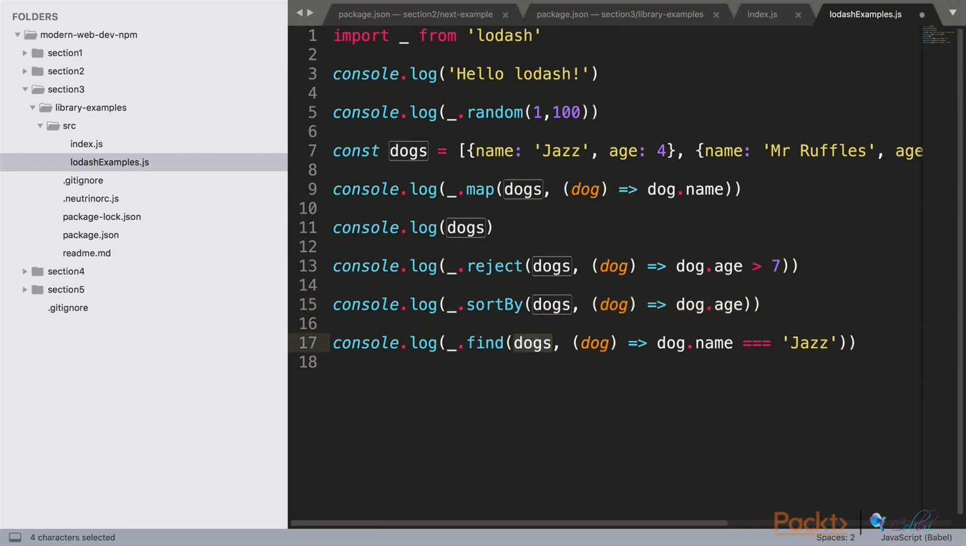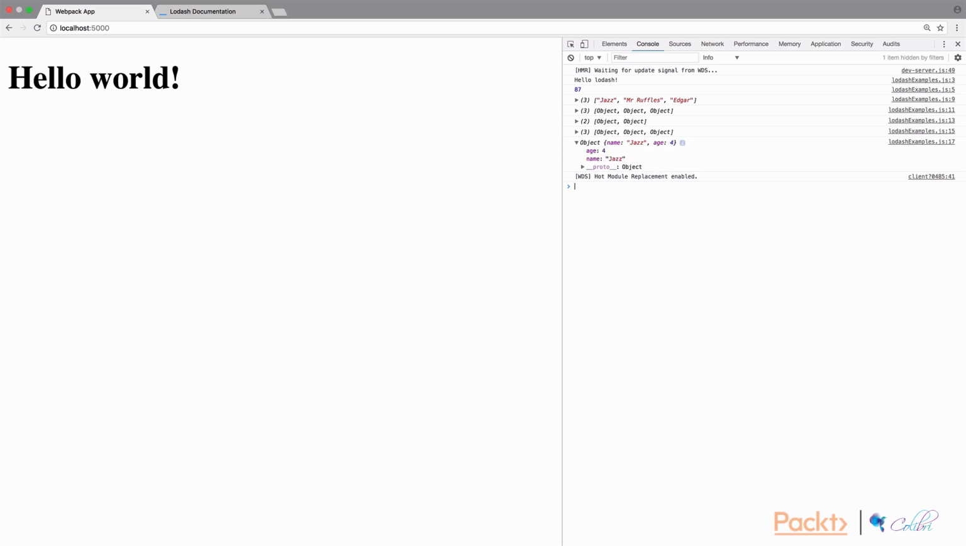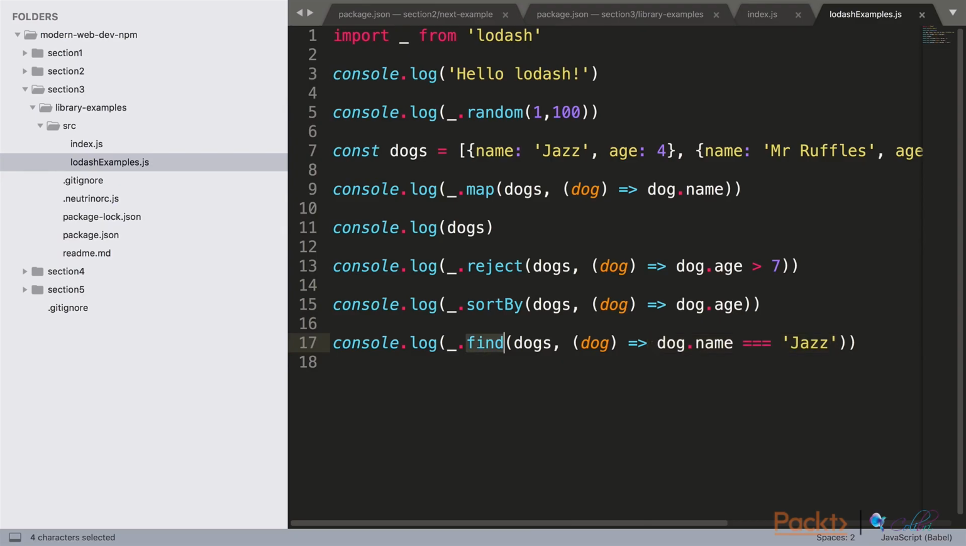Find takes an array of dogs in this case, each dog's an object still, takes a function which takes each of those, so it takes a dog or an object, and you return a boolean, so it's a bit like filter or reject. So you return a boolean, and it will return you the first one in the array that matches. So it doesn't return you an array like the others, it will just return you, in this case, a dog. So let's have a look at that. So we get Jazz back, because he's the one whose name matches Jazz. There's also find last, which will return you the last match.